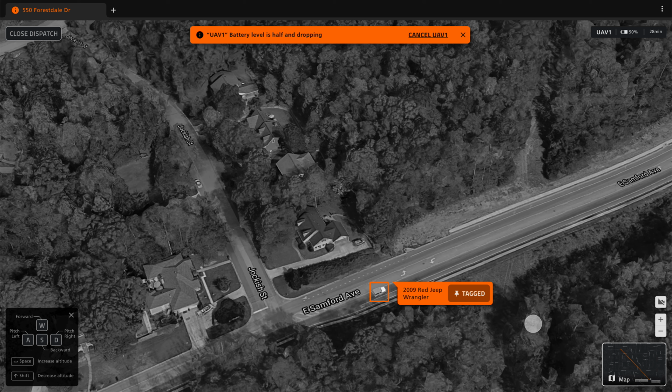Maybe once it gets to this point, also include in the notification how long we have before it just lands and we can't get it back to base, or something along those lines. Okay.